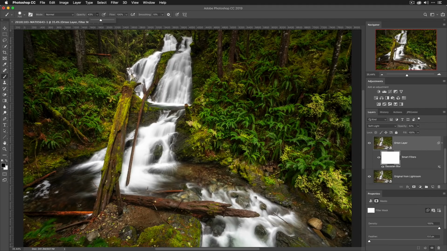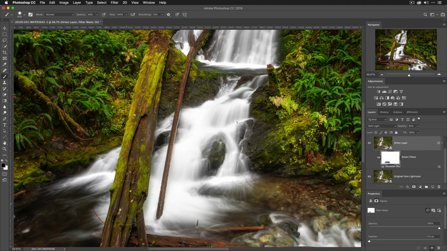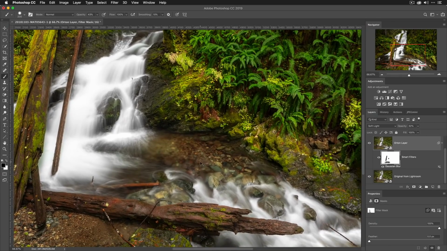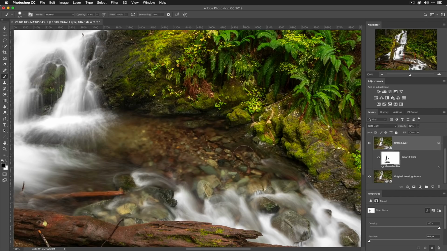So what I'm going to do is just start drawing right here. You can see that the mask starts building in the mask thumbnail. And if I zoom in a bit, I'm focusing on these areas that should have detail, and I'm making several strokes through this tree, like on this rock here. I want to make sure that has detail. If we zoom in even more, you see how the rock starts to show that detail.